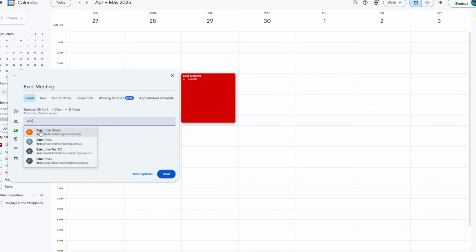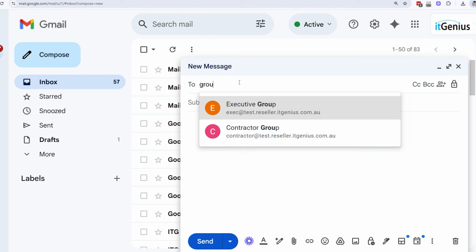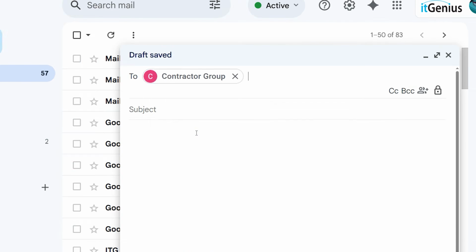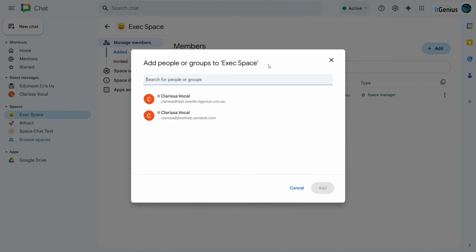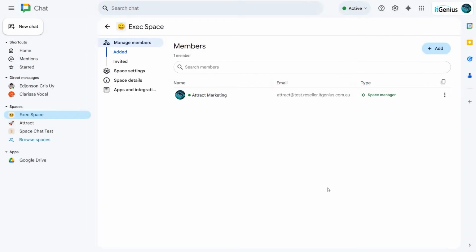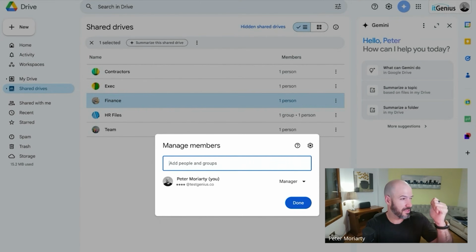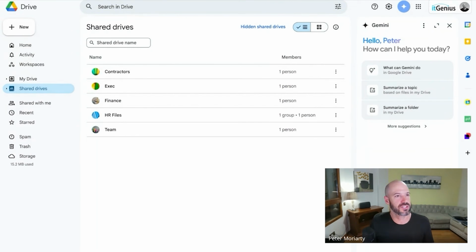We can use it in our calendars. We can use it in our email if you really wanted to, but we don't recommend that. You can use groups in chat to automatically give access to a chat room or a chat space by sharing resources there. Calendar, drive, chat, email. You can set up groups to control access to the admin panel if you really wanted to. Lots of different options there. Okay, let's go ahead and set up our groups.